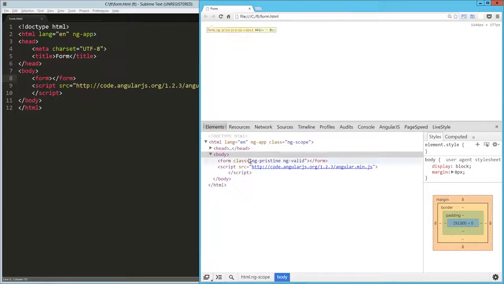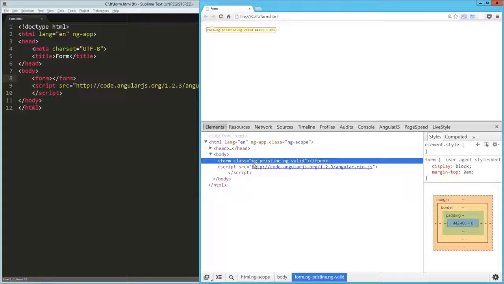I'm going to load that up in the browser here. And what you're going to notice is right off the bat, it already has this weird class of ng-pristine and ng-valid. The reason is that when you put a form on the page, Angular is actually overwriting it with a form directive. So it's overwritten the form with its own form directive, and it's going to do that with any nested inputs as well. And you see here, again, it's ng-pristine and ng-valid.